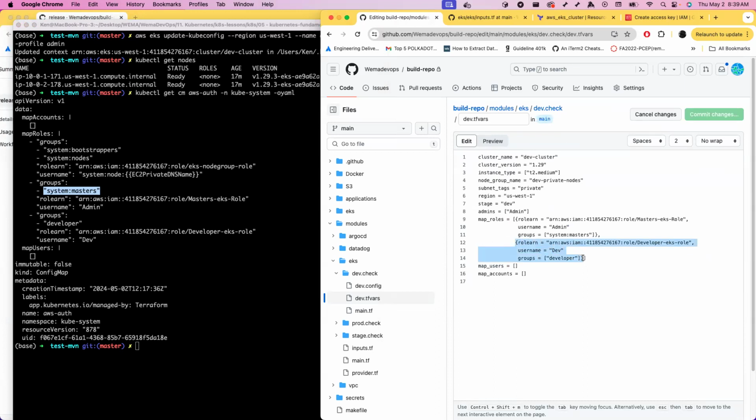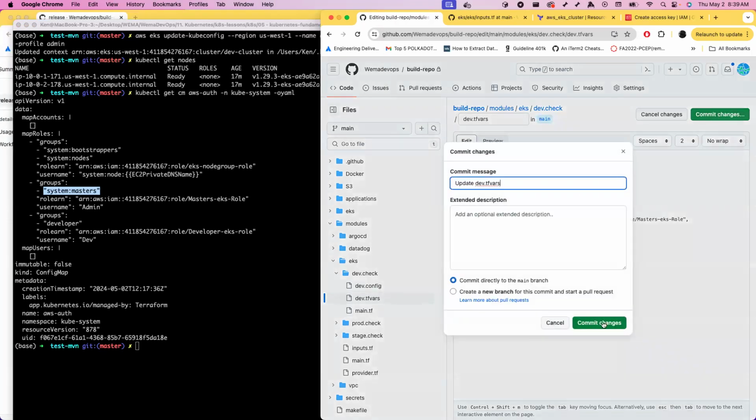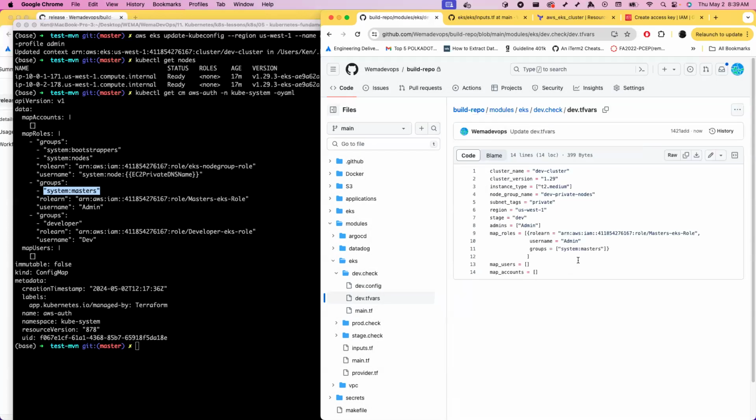This developer role, because it's a map. So I can do that. I can remove that role and I can leave it as it is, right? Can leave it as it is. So once I do that, I can commit my changes.